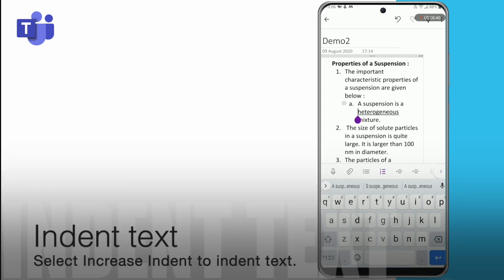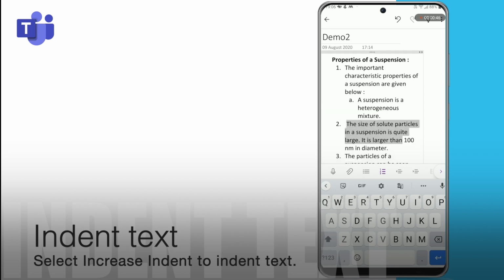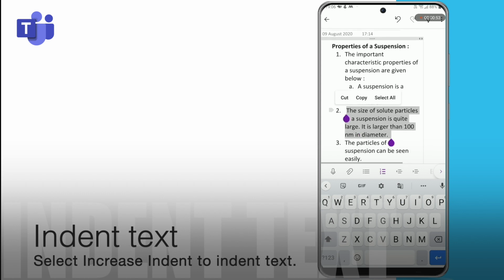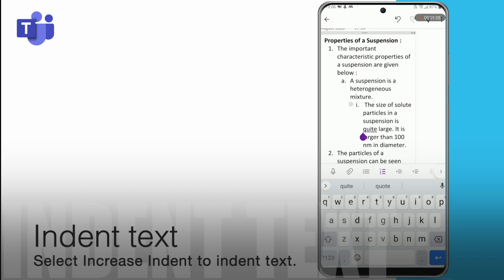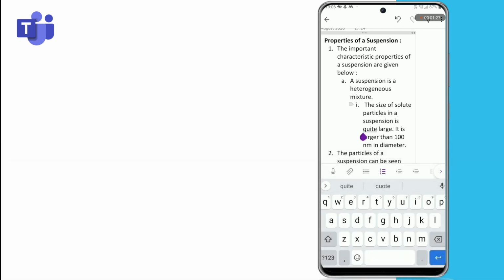So now I want to create one subpoint for this part. Okay, so say for example I want to create one subpoint like this. So I will select this, click on increase indent once, and then hit it twice. Okay, so that means I have created 2 points. I have created A, which is under point number 1, and then I have created the first point which is under the subpoint A. So this is how you can customize your notes depending upon your requirement.